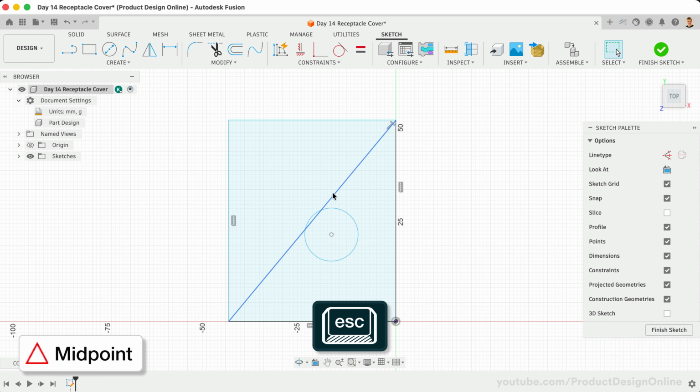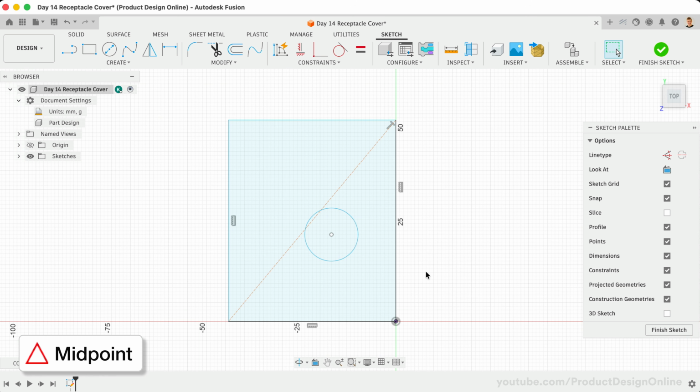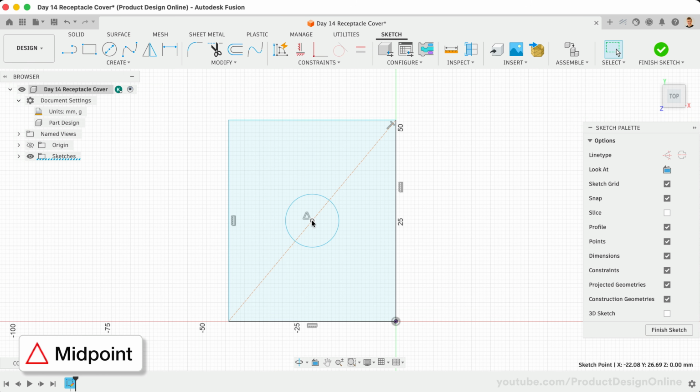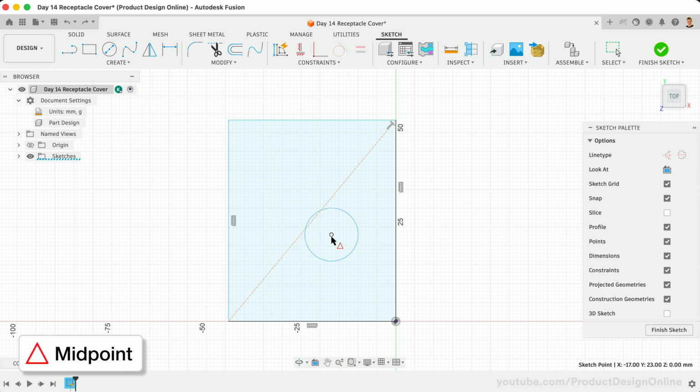Press Escape, right-click the line, and select Construction. Remember, construction lines help you position geometry without affecting the sketch profile and 3D modeling features. Click the center of the circle and drag it to the middle of the construction line. Notice a triangle glyph appears which indicates the exact midpoint of the line. Releasing your mouse as it snaps to the midpoint automatically applies the midpoint constraint. If you press Undo, you can always activate midpoint and select the center of the circle and the line.